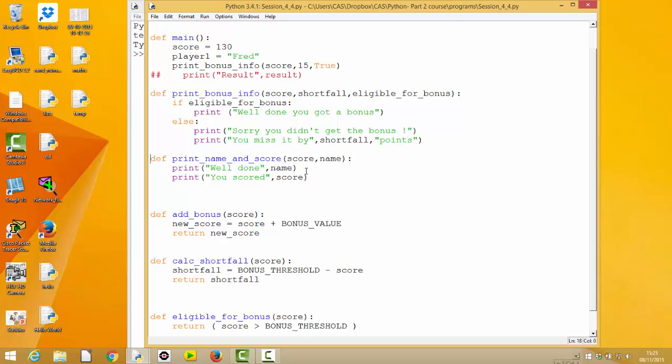They just print the information. And we've got our print bonus information, which was the only slightly complicated function because that took the score, took the shortfall, which it may or may not need, and it took the Boolean value, whether it was eligible for a bonus or not. And with the score was eligible for a bonus, it had been added and it said, well done, you got a bonus. Otherwise, it printed, sorry you didn't get it, and it printed the shortfall. So those are our basic functions.